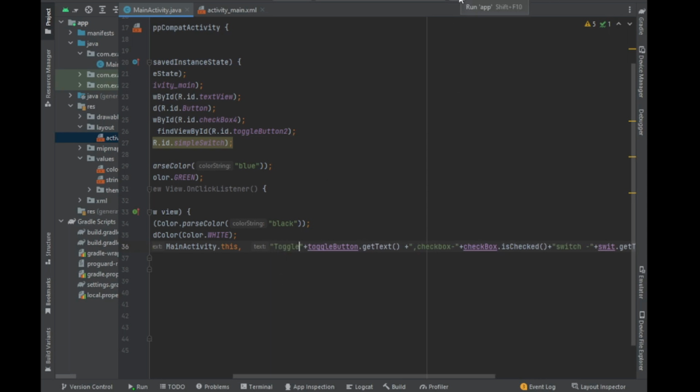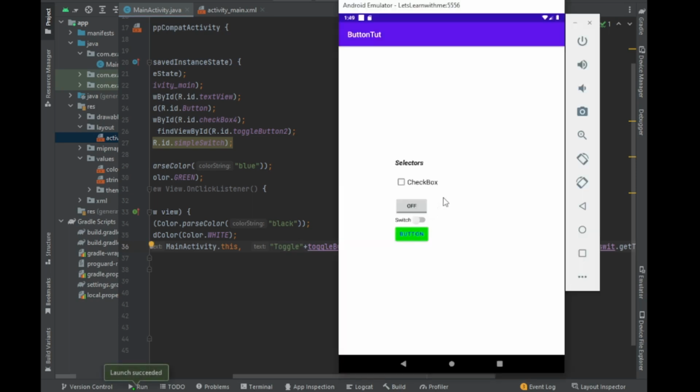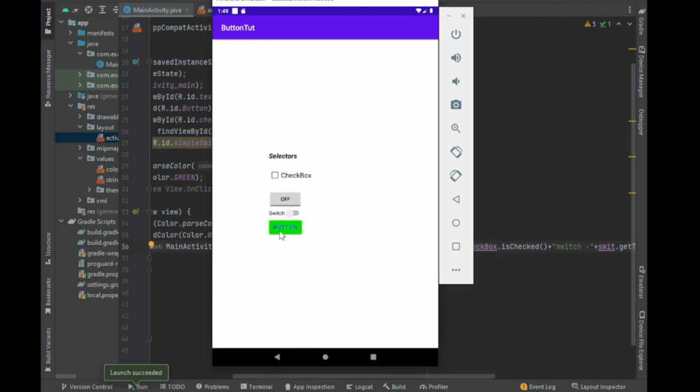Now if I run the code, I can see toggle button off, checkbox is false, and switch is false. Now if I turn on the switch and check the value, the switch will be true. And if I turn this on and press the button, the toggle button will be on. And if I click and submit, the checkbox will be true. So this is all about buttons, checkbox, and switch.